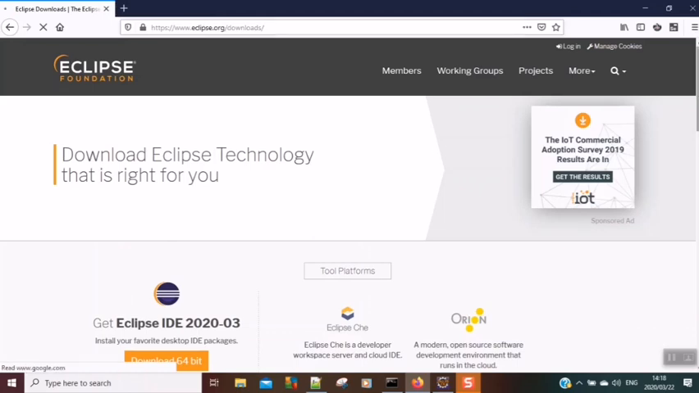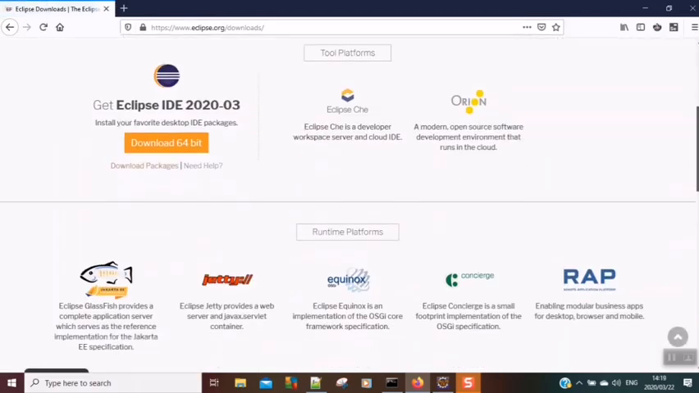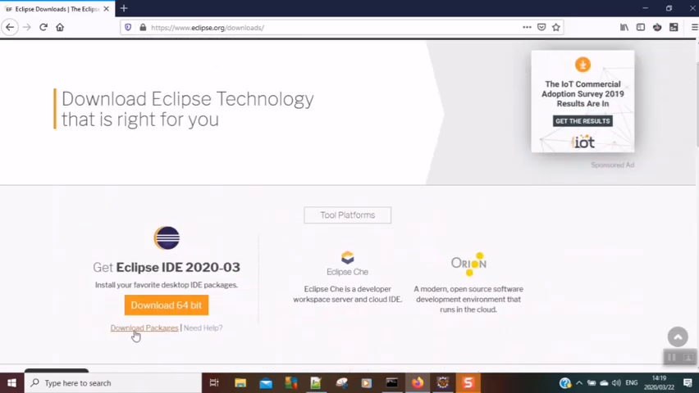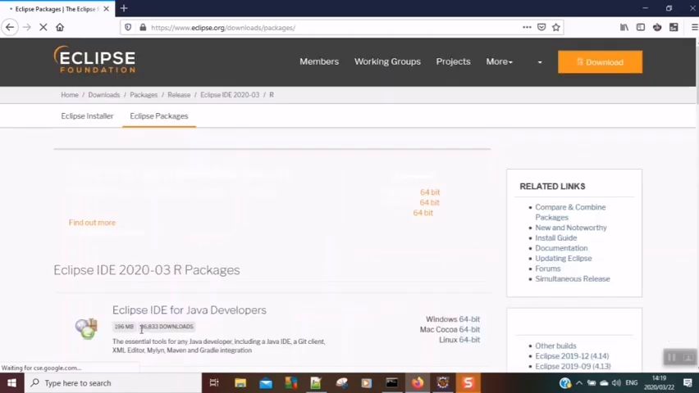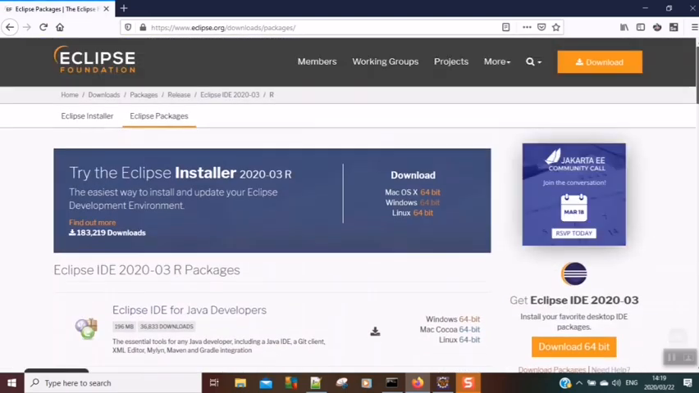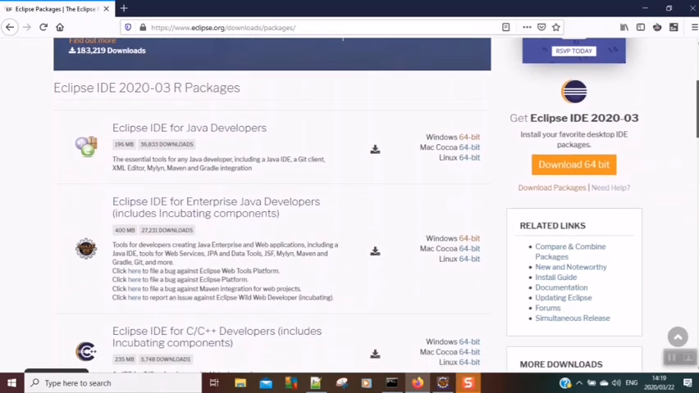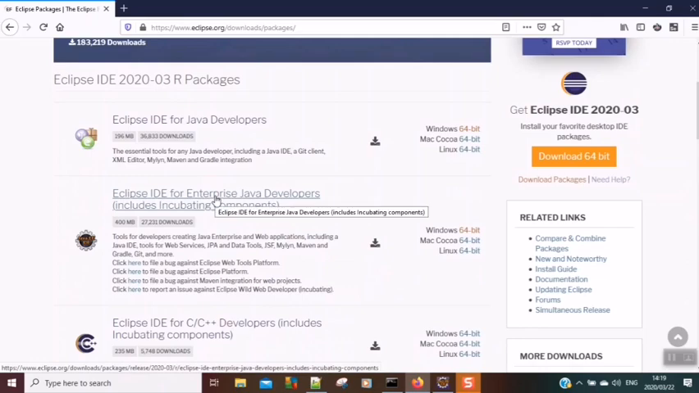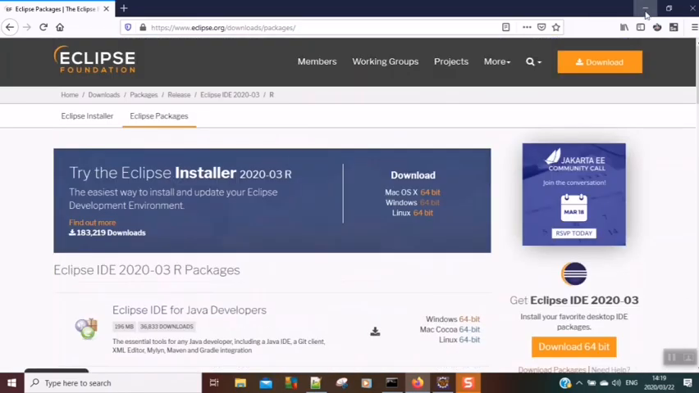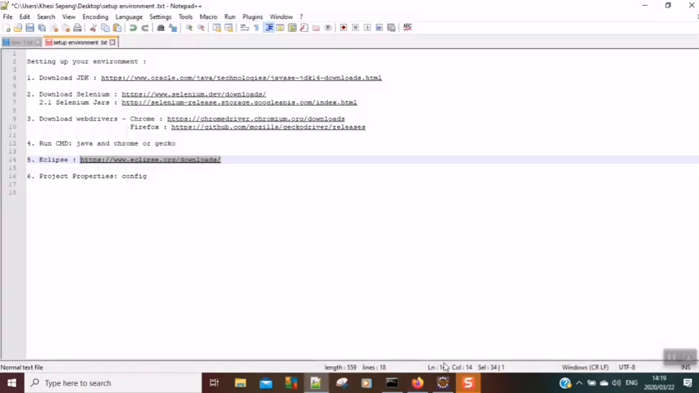All right, so this is my 64-bit. If you're using a 32-bit, you can always select download packages. If you're also using Linux or a different operating system, you can do that too. This is for Mac, Windows, Linux, and you can also choose the IDE. I'm using Enterprise. You can use the platform that you're comfortable with.